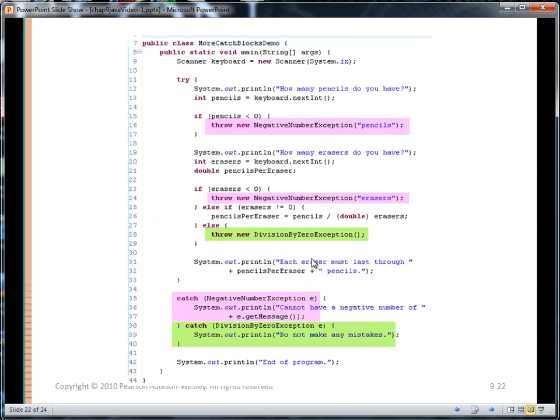Here's a quick example, and I'm showing two different types of exceptions. I'm showing the negative number exception here early on in pink, and then down below I'm showing in green another type of exception called division by zero exception. And what we have for this more catch blocks demo is we're going to prompt the student for how many pencils they have and how many erasers they have. And if they have negative pencils or negative erasers, we're going to throw a negative number exception. If they have zero erasers, we're going to throw a division by zero exception.